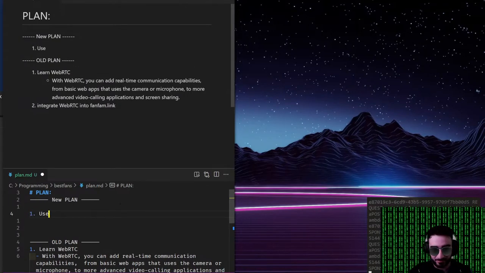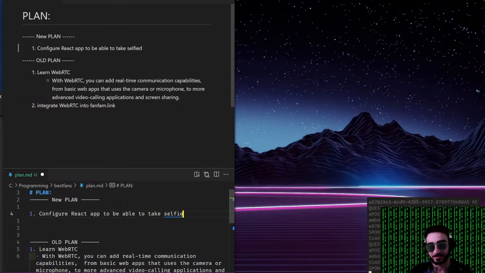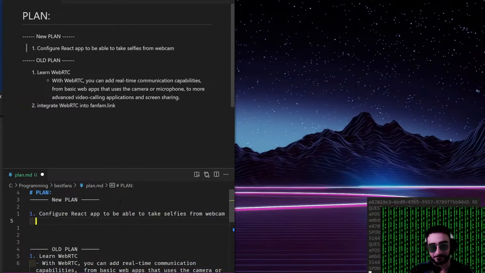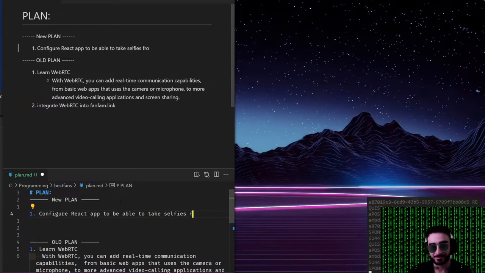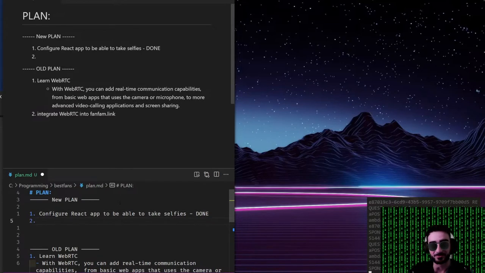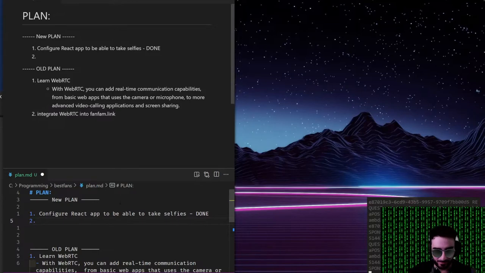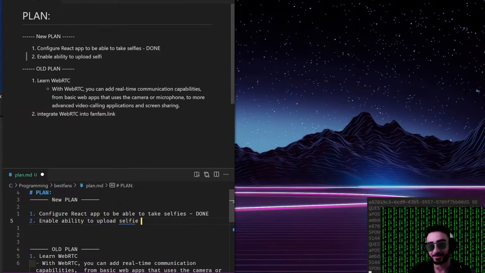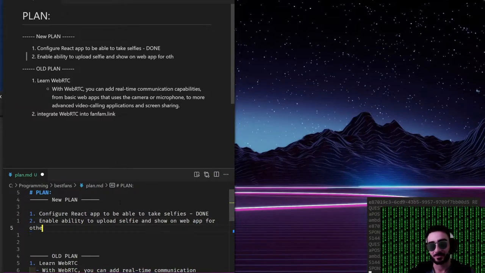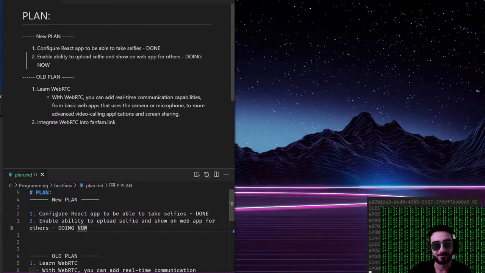First, configure React app to be able to take selfies from webcam. Take selfies. And this is done. Two, enable ability to upload selfie and show on web app for others. Doing now. Okay, sweet.